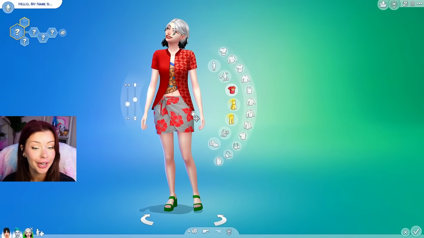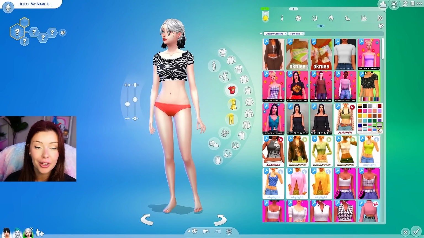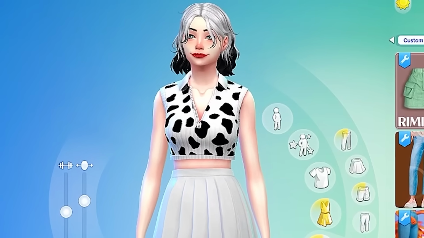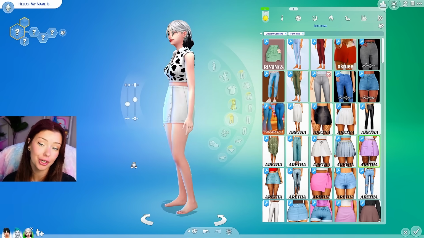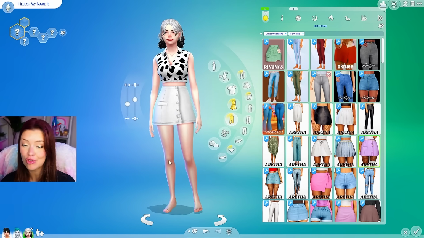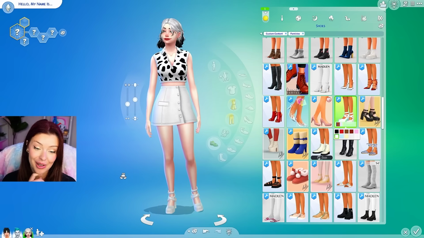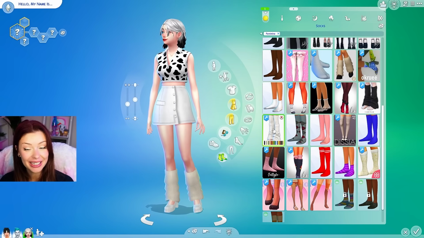Let's find her an outfit. We need owner of a dog grooming salon. I have a lot of cow print things. Like I have this top, which I feel like we could get away with something like this with like a skirt. I definitely think we gotta give her some heels. Like something lighter like this I really like on her. I've got like the leg warmers.